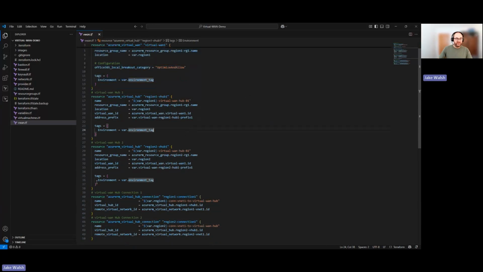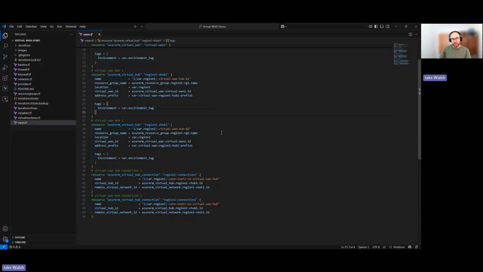Moving on, you'll then see line 15 down to 38, just these 2. Here we have both of the hubs, so a hub in region 1 and a hub in region 2. We also then connect those hubs together. So that's important. We just need to create that virtual WAN hub connection, and all we're doing there is telling that virtual hub that it's connecting to the other hub. So you'll see here region 1 connection, so region 1 VNet to virtual WAN hub.